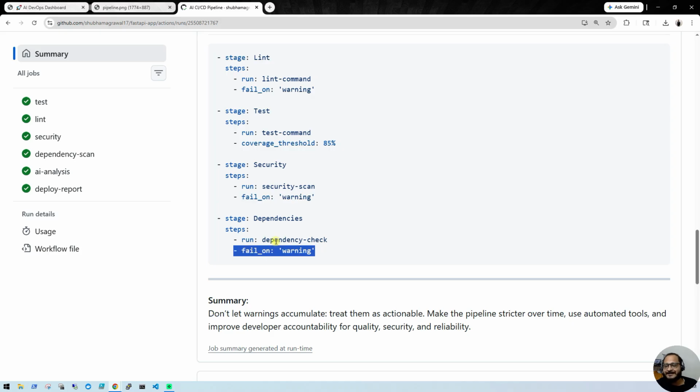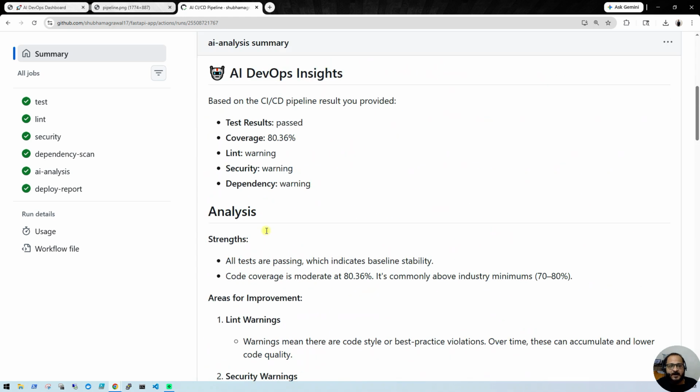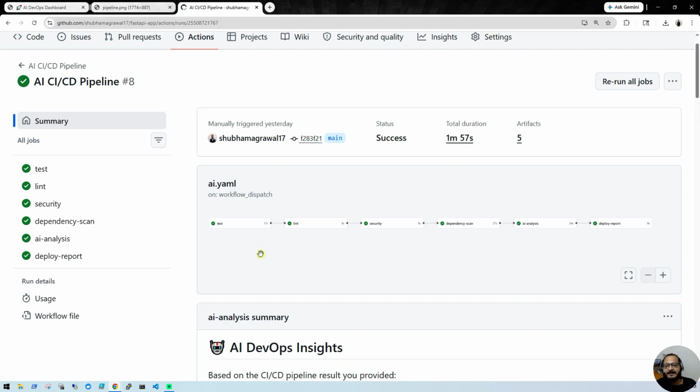As of now I don't have these gates in my pipeline, but AI is suggesting to use these pipeline gates to fix your pipeline issues. If you still have a warning, your job will not be executed or it will not reach the next job, it will fail right there itself. So this is how AI is helping us in our DevOps journey.